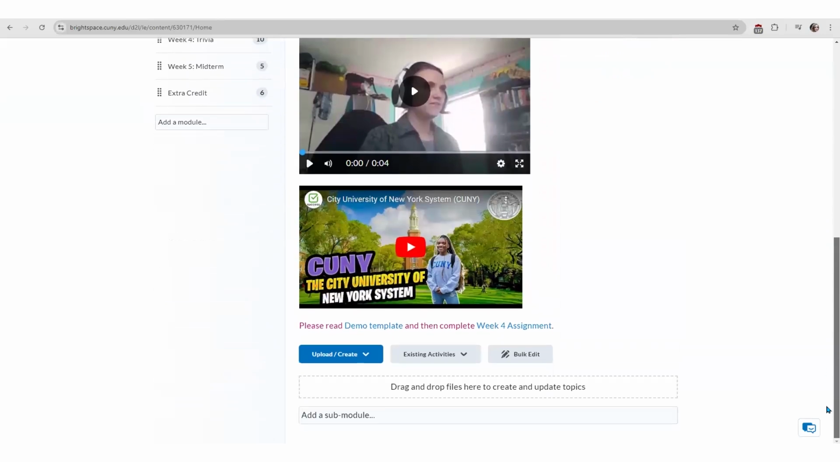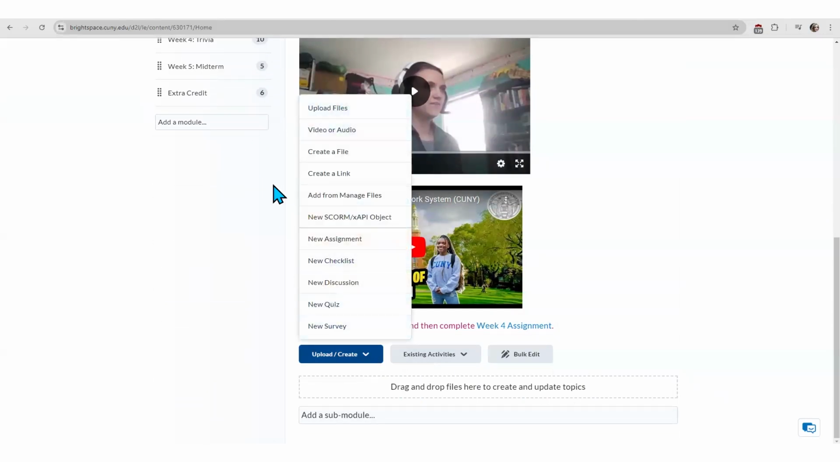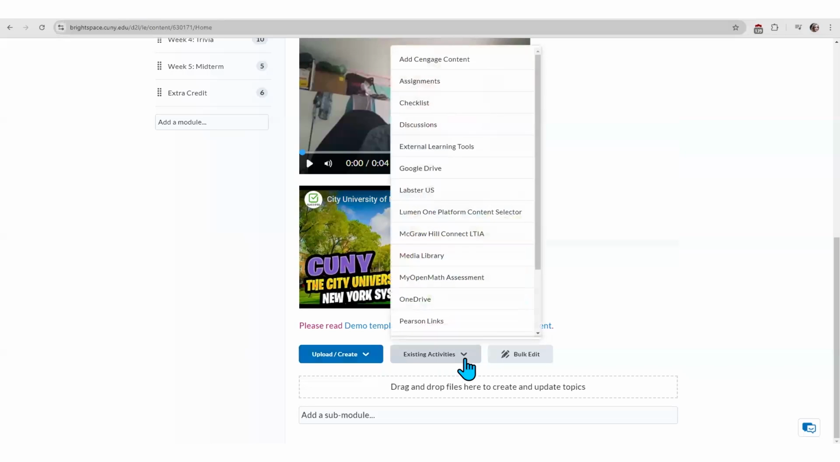The actual, as you say, meat and potatoes of your content is going to exist underneath the module, or if you want to think of it that way, inside of the folder. So this is where we're going to add the actual content. We have two different buttons here. Upload and create will allow you to grab items that are outside of the course and associate them with your module. Existing activities is going to grab items that are already a part of your course, as well as any integrations that your campus has.